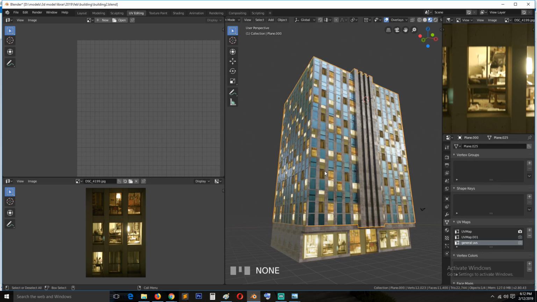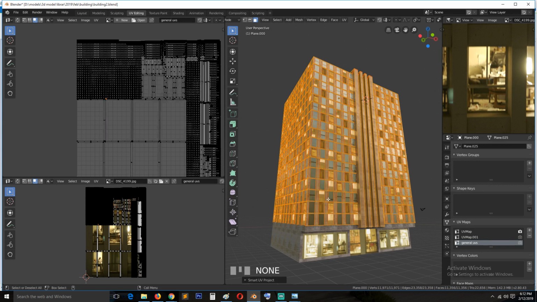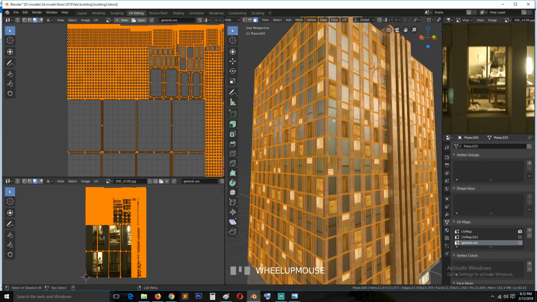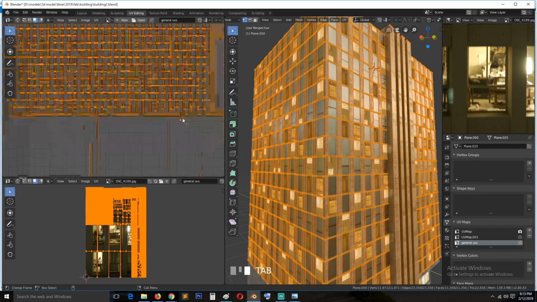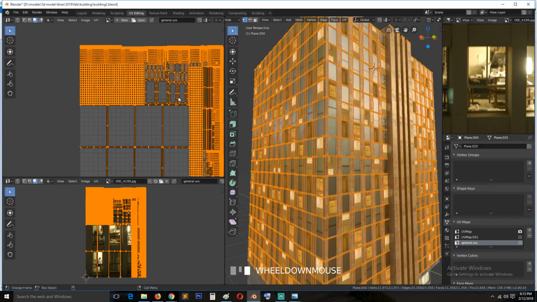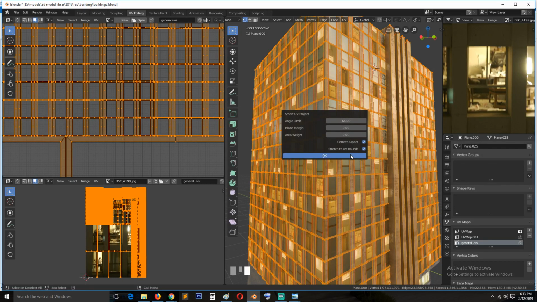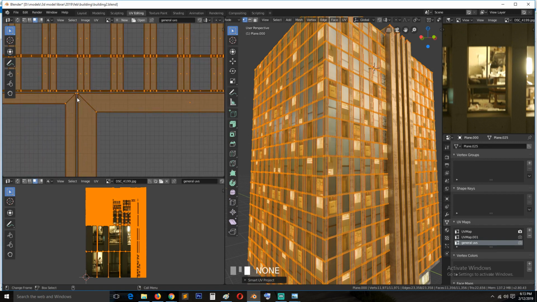Let me try this. Let me first unwrap this. We get this. What about if I try to remove doubles? Does that reduce anything? I think the texture is too small. I think we're going to have a few issues here. And I'm not seeing the margin being added. Okay, you can see that now there is some separation between the different islands.